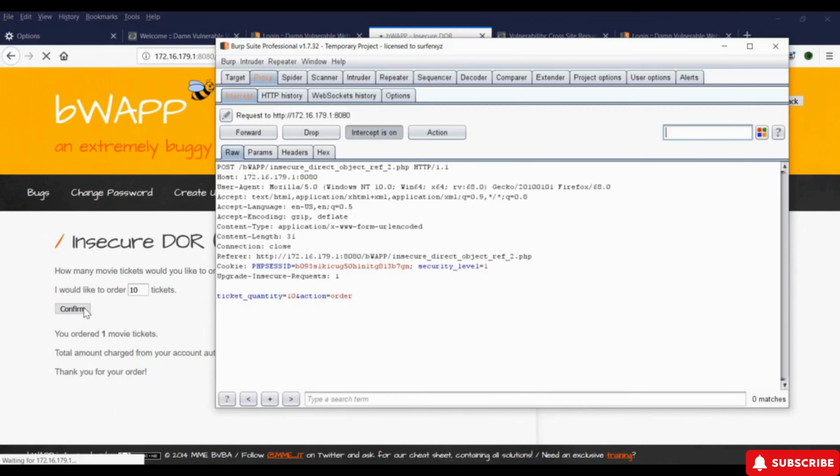Let's hit confirm. Burp has intercepted this request, and as you can see over here, there is no price parameter. There is only quantity and action parameter. So they have hidden the price parameter. What if we ourselves add the price parameter? First let's observe that for quantities, for number of orders, it's using ticket_quantity. So it might be using ticket_price for the amount.